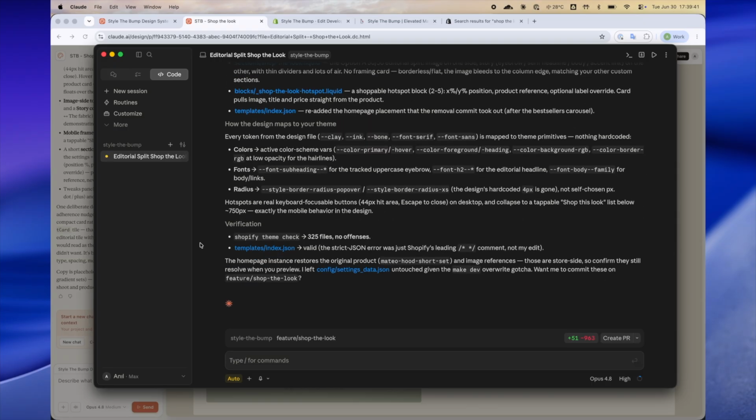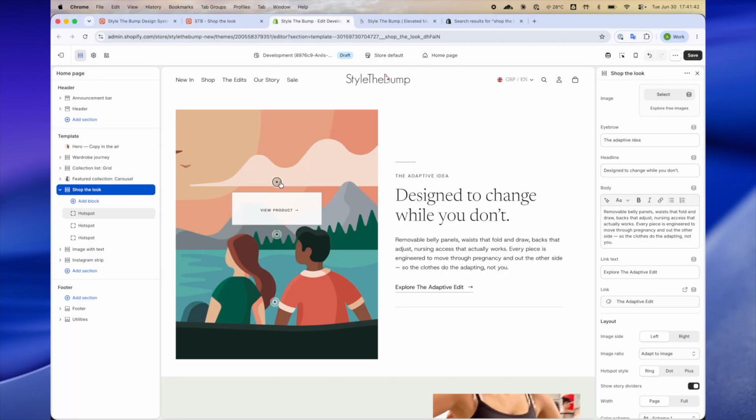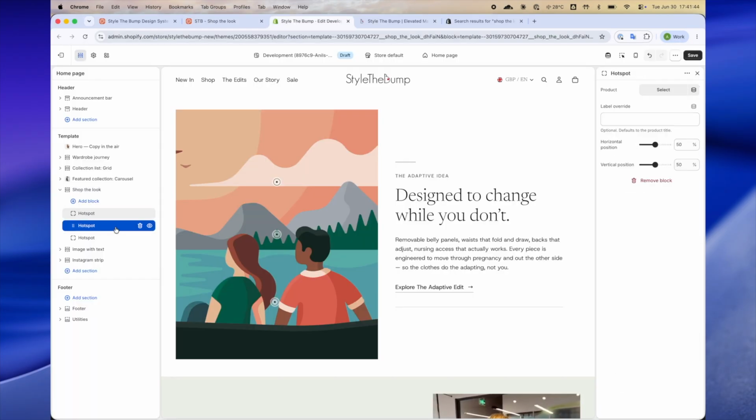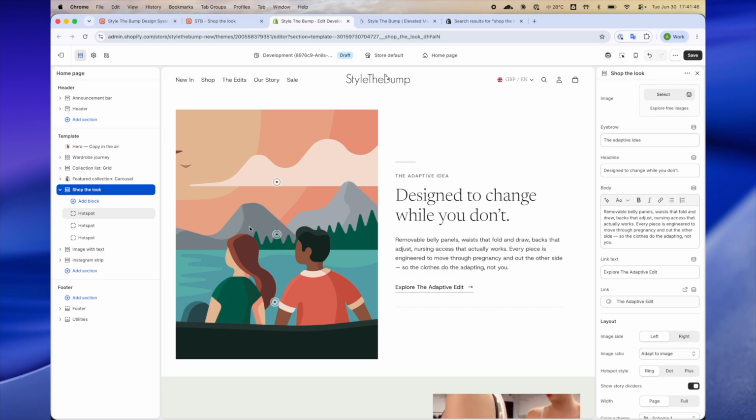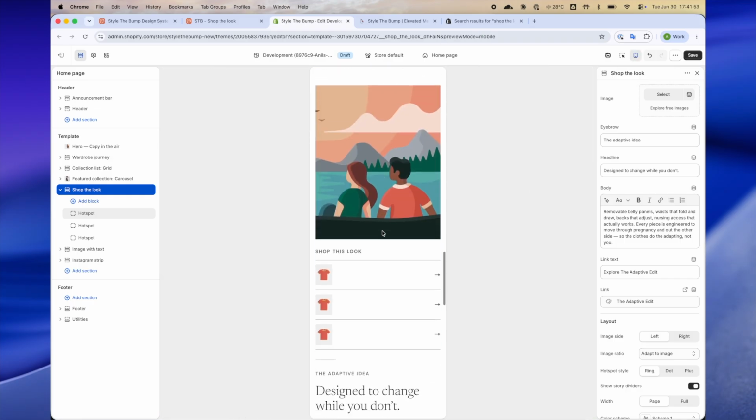Notice I'm not typing any code myself. I'm just describing what I want. A few seconds later, the section shows up right in my theme. And remember, this is all running locally on my computer. My live store is untouched until I decide it's ready. That's the safe way to do this.